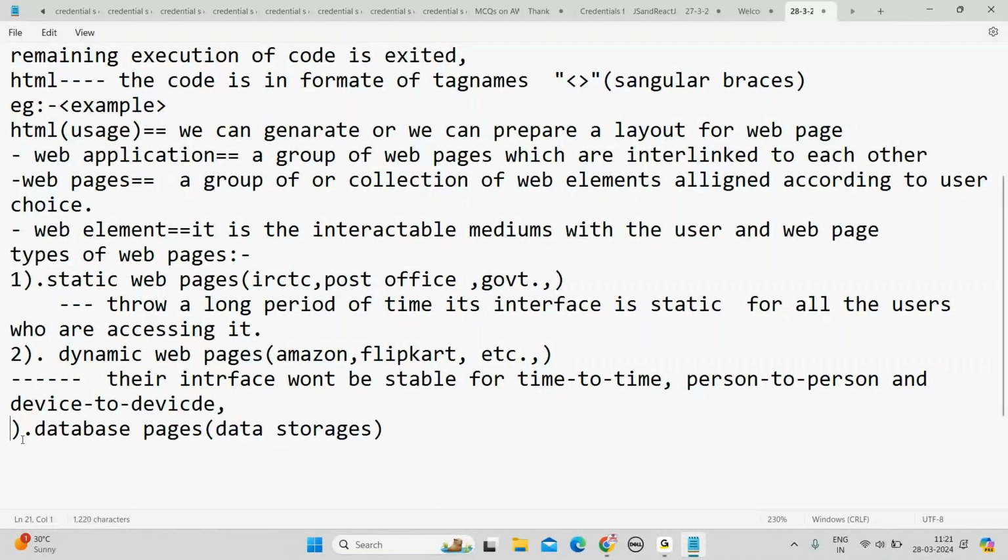Databases are also somewhat examples of web applications, but we will discuss only the static and dynamic web pages. Clear? I think you have a clear view about static web pages and dynamic web pages. Using HTML we create the web pages for static web applications or for dynamic web applications. We will conjoin CSS, JavaScript, Angular, and React for these web applications, whichever web page was created using HTML.